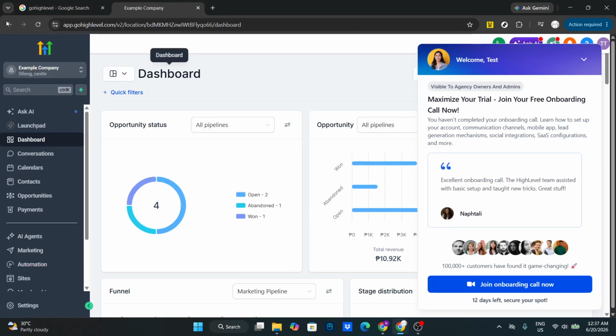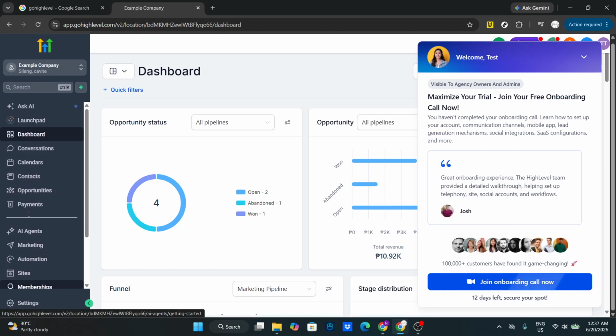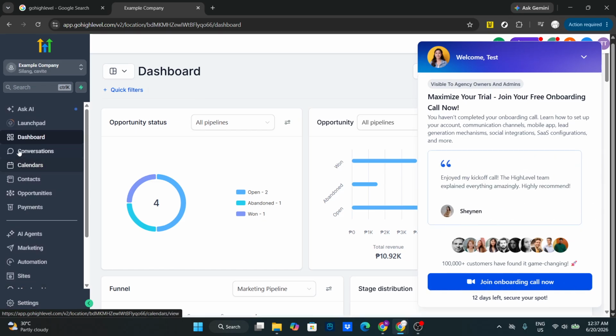First, go to Gohighlevel and make sure you're inside the correct account or location where you want to work. Once you're on the main dashboard, look over to the left-hand side of the screen. This is where you'll find the main navigation menu for different tools and features. From that menu, click on Conversations. This area is where Gohighlevel keeps your messages, inbox activity, and communication history with contacts. If you've used email, SMS, or chat inside the platform before, this is the section where those interactions are organized.